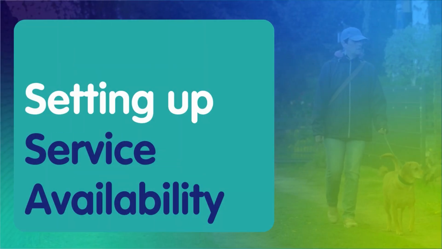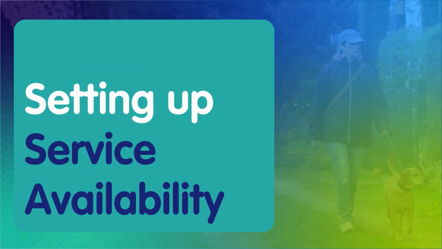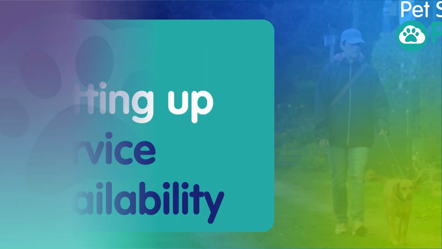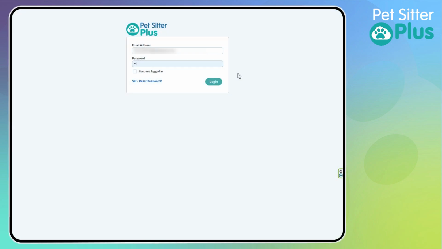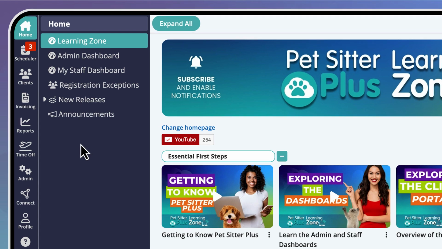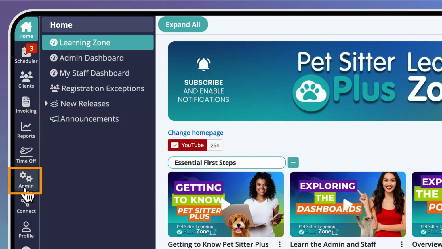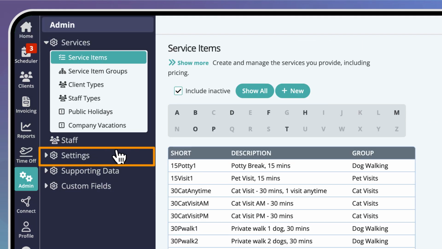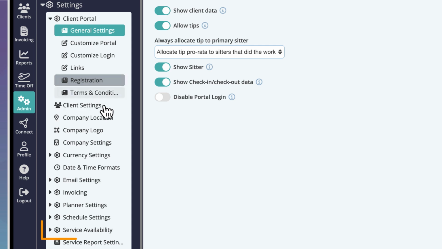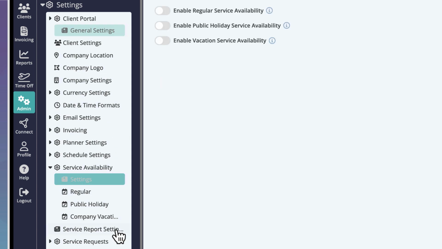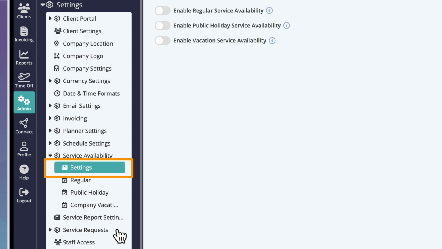So now that we understand a bit more about this module, let's go and switch it on and look at how we configure it. To begin, log in to your Pet Sitter Plus dashboard. Navigate to Admin, and then select Settings, and choose Service Availability. And finally click Settings.